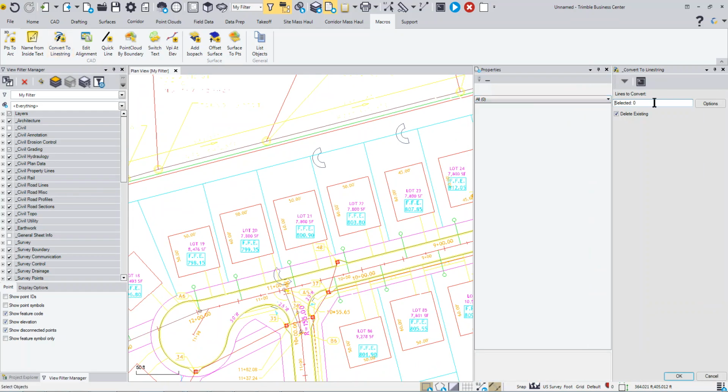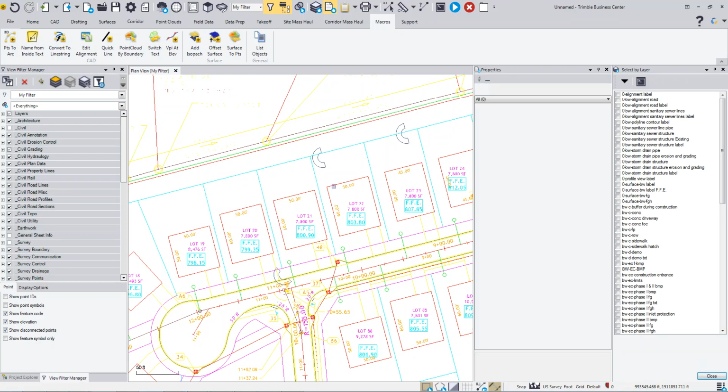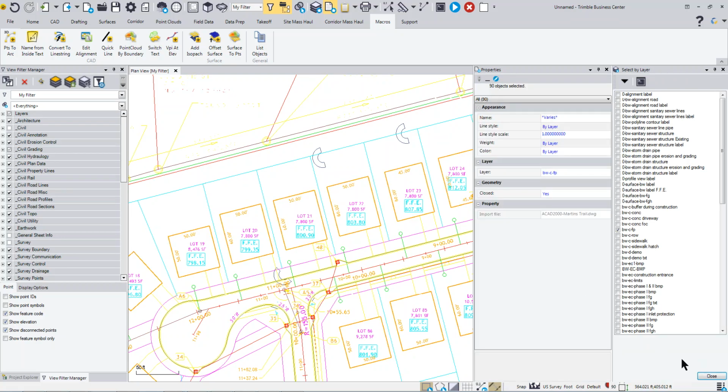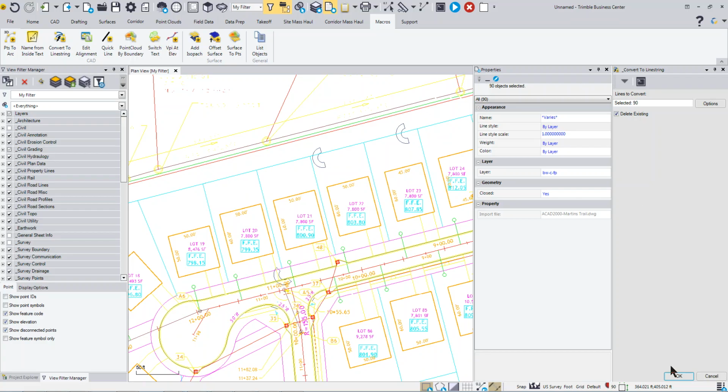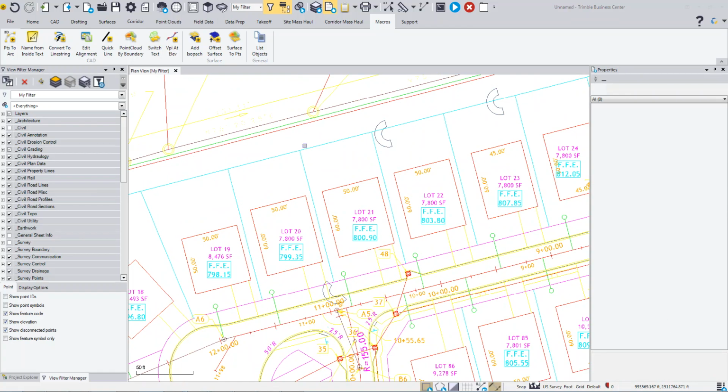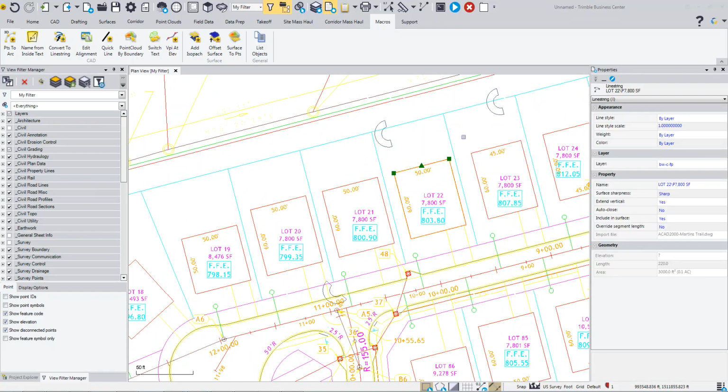Same idea, we have the ability to come in here and select by layer, and I'm going to select all those objects, and I'll close this. It says delete existing, so it's going to delete that line and convert it to a line string. We'll click OK, and now you'll see that when we pick on this, these are all line strings. So now that they're line strings, we can select them all and apply the sharpness for the texture, so that when we add our site improvements, it will be able to add it to those objects.